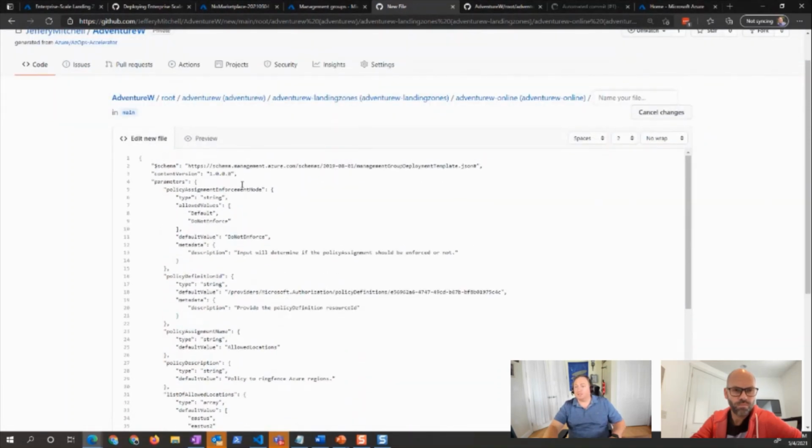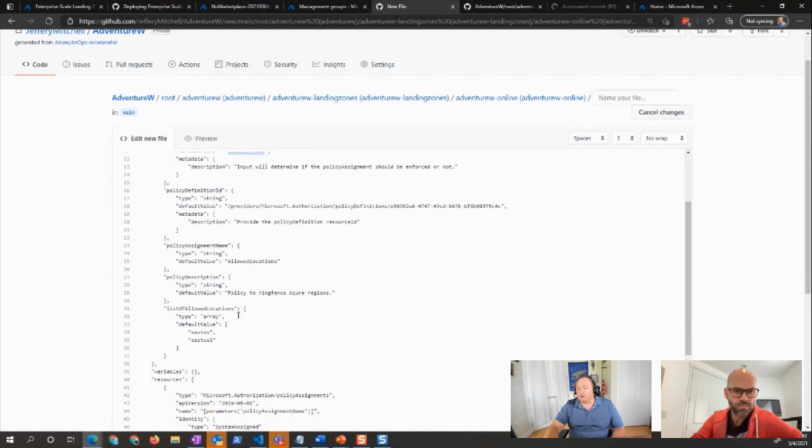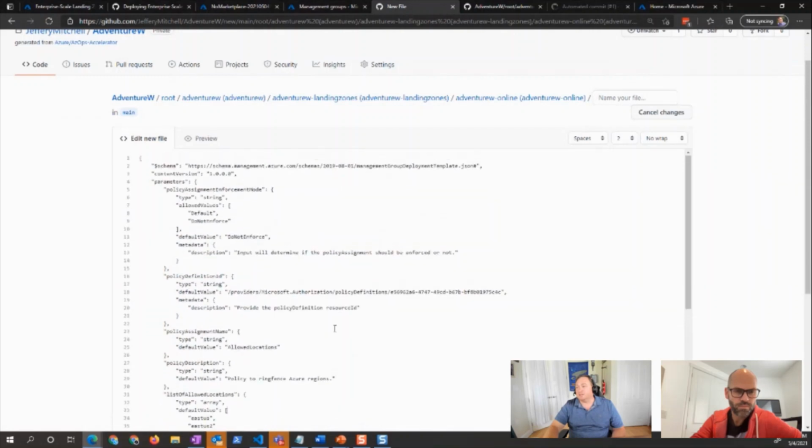Paste it in here so you can see the JSON ARM template. We're not going to enforce, but this will tell us ECUS and ECUS2. This is going to give us an audit here. For my file name, let me go with location assignment.json. So we've gotten the user guide.